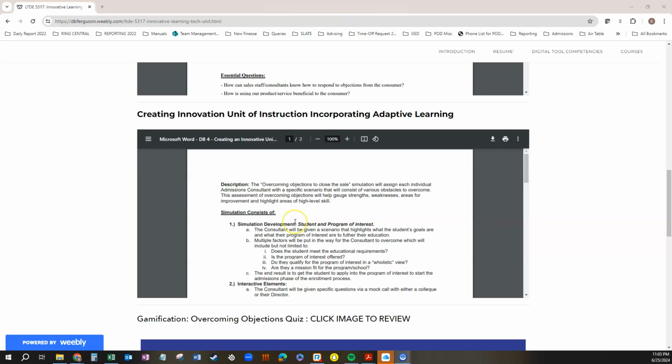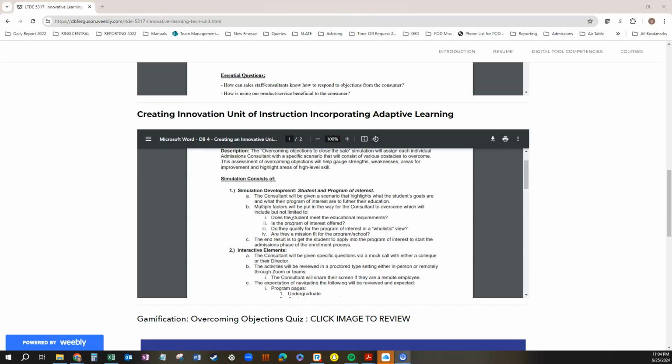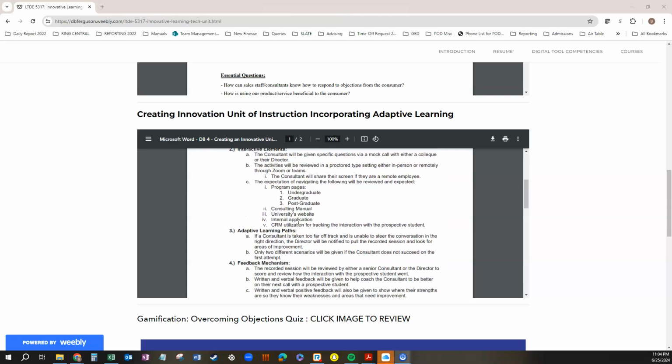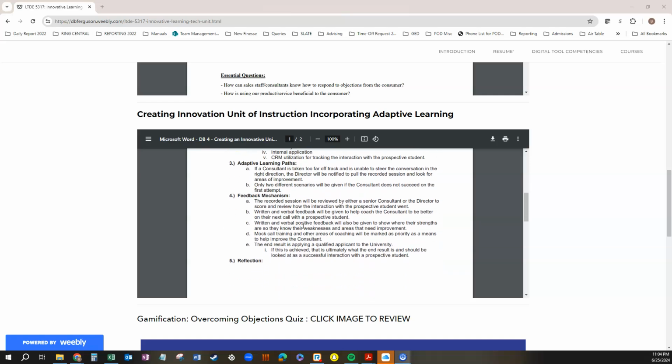For the simulation that I wanted to do for this part of the course, it goes into an individual admissions consultant scenario with different scenarios that they have to go through and overcome. This will include interactive elements as part of this process. They'll have different learning paths that they have to go through. There will be feedback that's given both from the simulation, but also as a whole with the class, and the other consultants that are there.